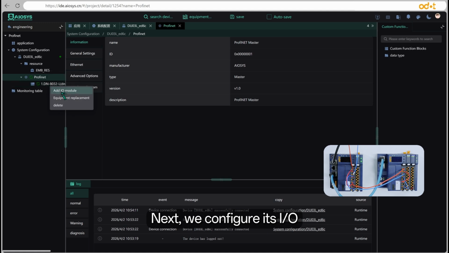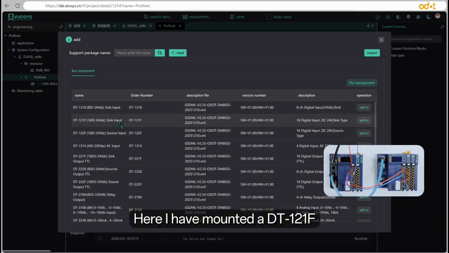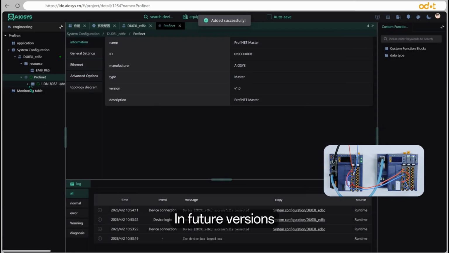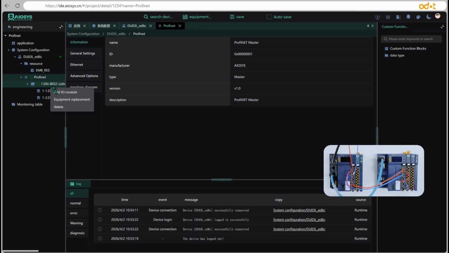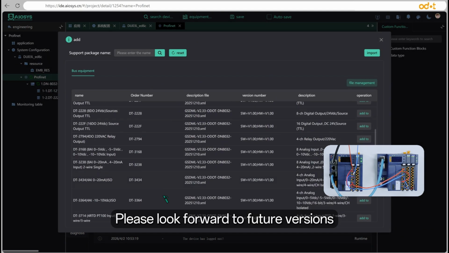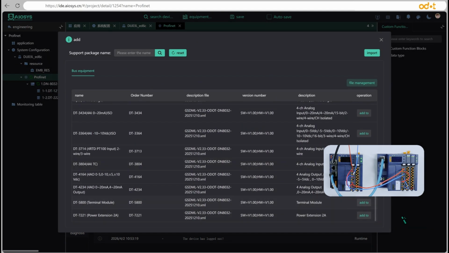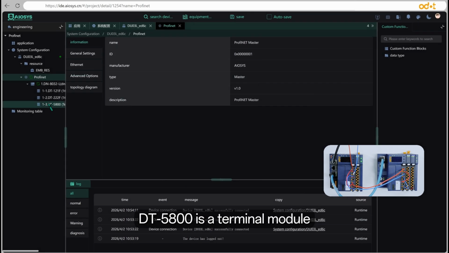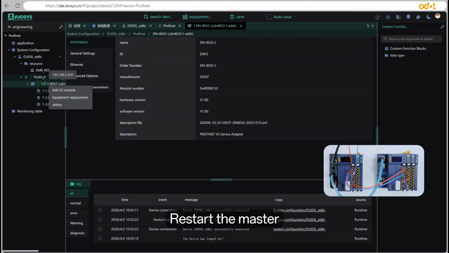Next, we configure its I/O. Here I have mounted a DT121F and a DT222F module. In future versions, our PROFINET will also support slave I/O scanning. Please look forward to future versions. Add a backplane module. DT5800 is a terminal module. Restart the master.